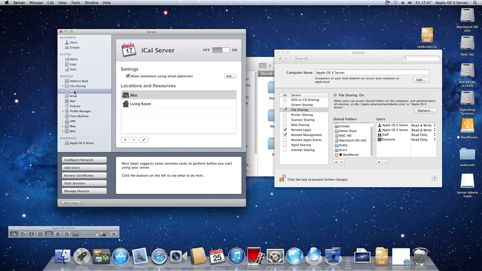We have iCal. Now iCal is different to what you might think. Obviously in Mountain Lion they've just renamed it to Calendar, but actually in Server it is still referred to as iCal. iCal is obviously a calendar. iCal Server, however, is a completely different kettle of fish. Basically, it is a server you connect to your calendar on your iPad, on your Mac or on your iPhone.